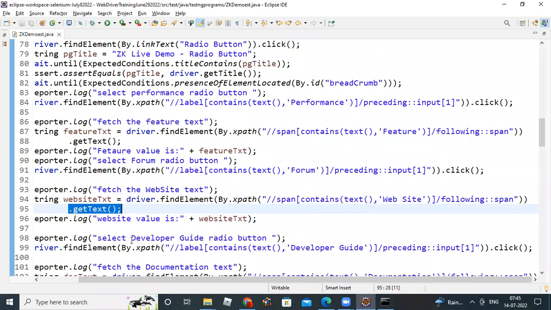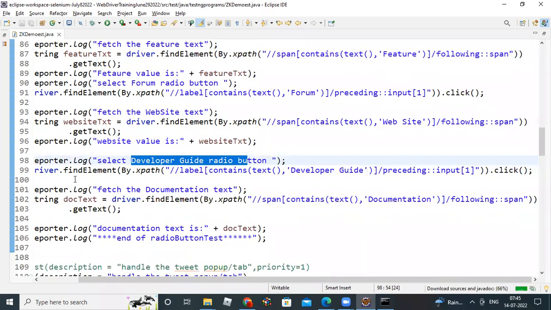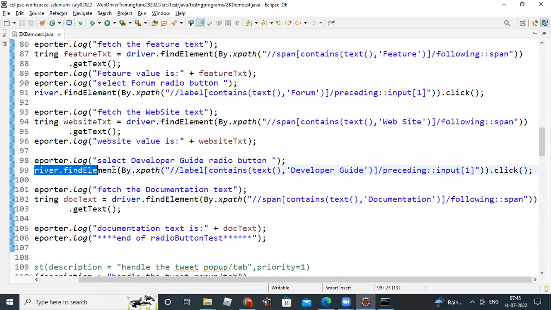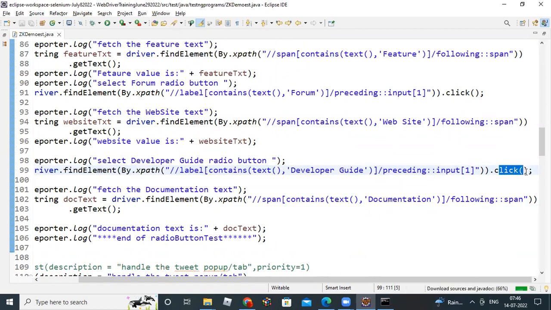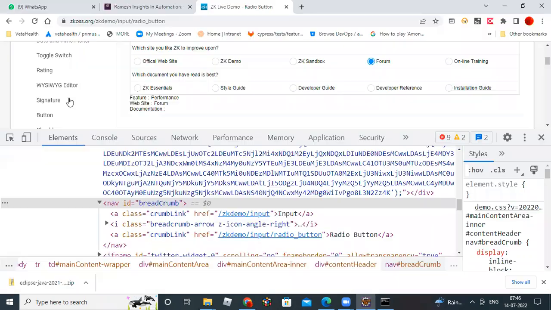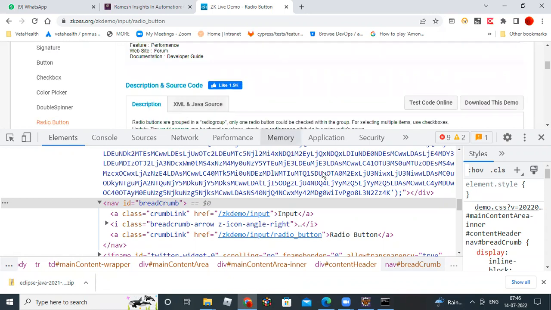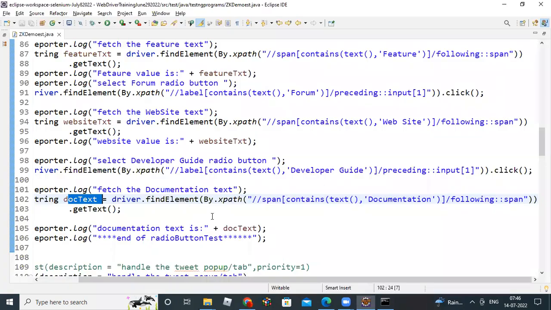Then select the developer guide radio button. Driver.findElement by xpath label developer guide preceding input dot click method. Then I'm getting the doc text, this document. If you select the developer guide, you get the values for the documentation. Based on this documentation text, I'm getting this value, and you get it with getText, same concept.